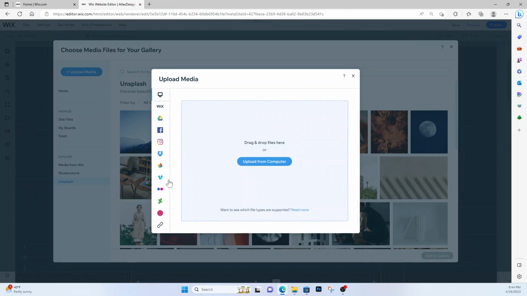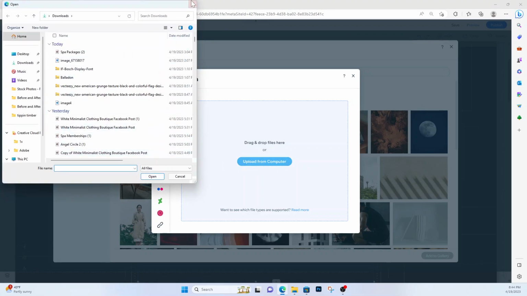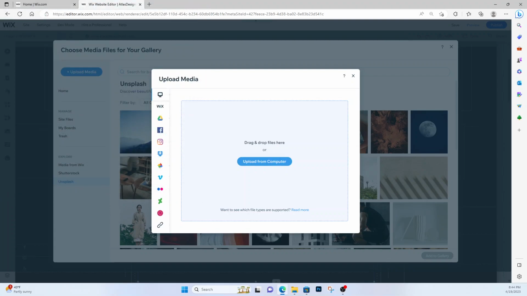We click here. These are all the links that you can connect and collaborate with Wix. So if you have stuff on Facebook that you want to connect, you can do it here. Dropbox, Google Photos, Vimeo, Instagram, all these, your Google Drive, or even just your Wix account, which is here. Or you can upload from your computer right here, which is standard, as if you were uploading it anywhere. So that's that.